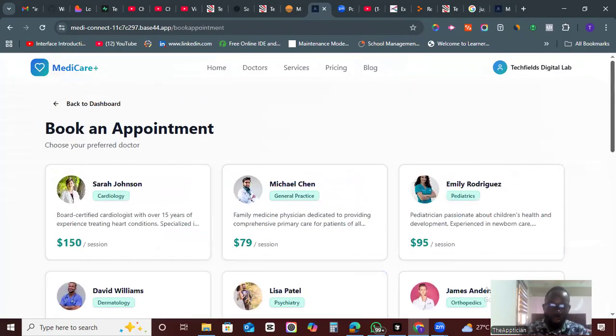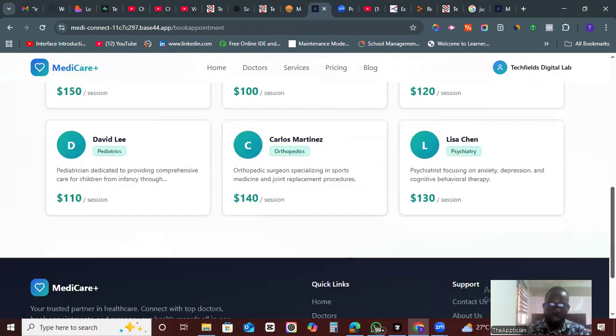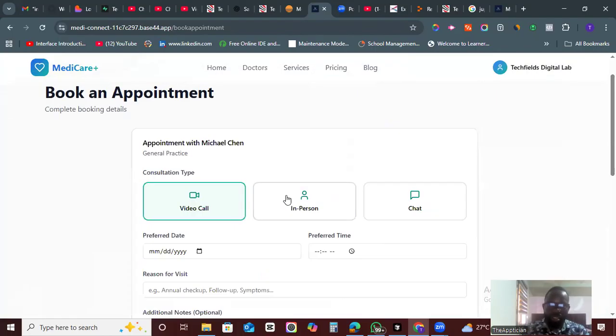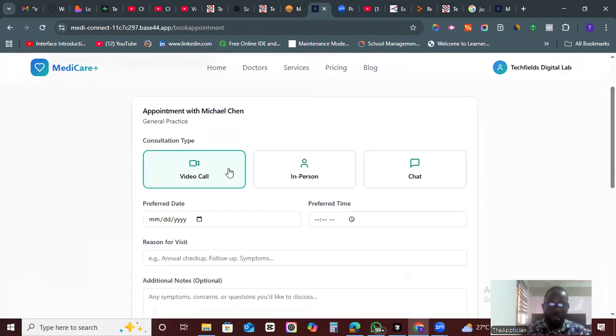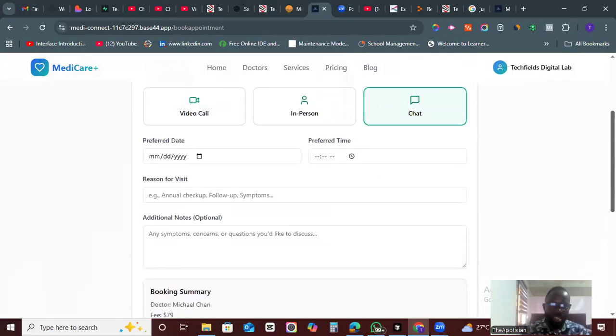So these are the doctors who have been enrolled already, right? And these are their fees. Each of them has a price tag. Wow. Okay, let's assume I want to go with the cheapest guy here, Mike. What service do I want from Mike? Video call, in person, or just chatting with him? So I choose. All right.